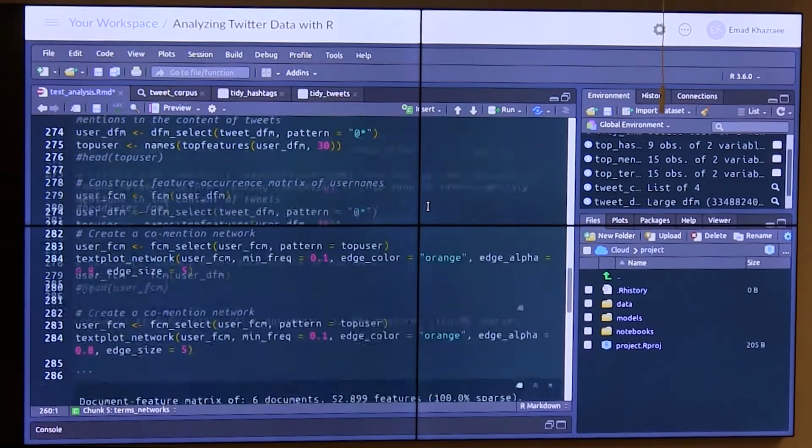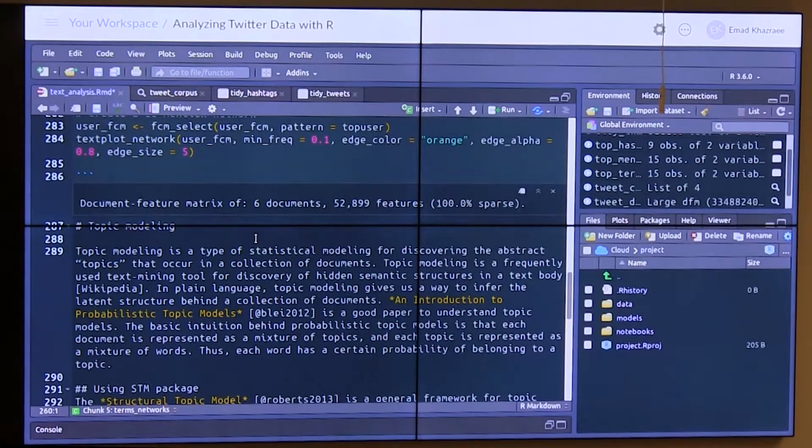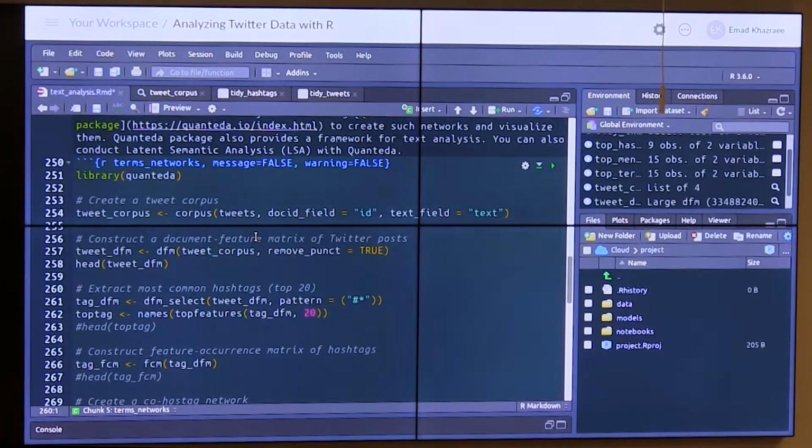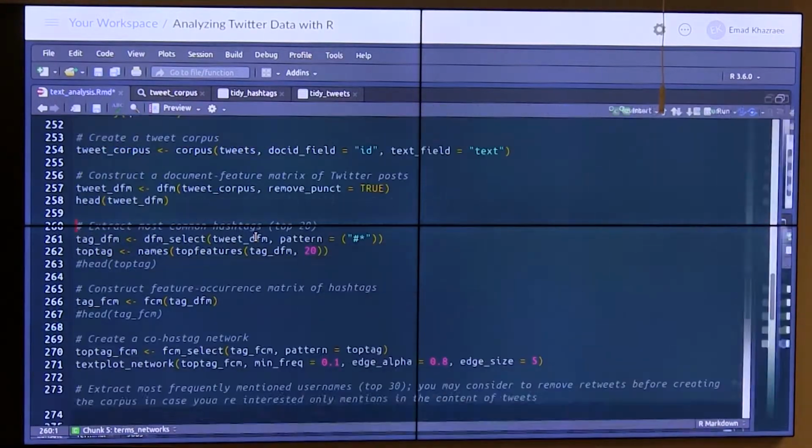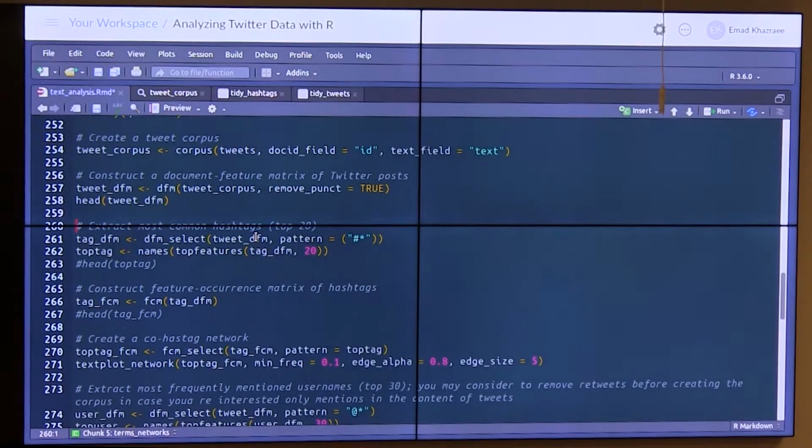Head is going to be shown under the chunk, right? It said document feature matrix of 6 documents and so on. There were like 52,000 features in this data set. So you can see it's almost 100% sparse. It means that it is almost 100% zeros in the cells.